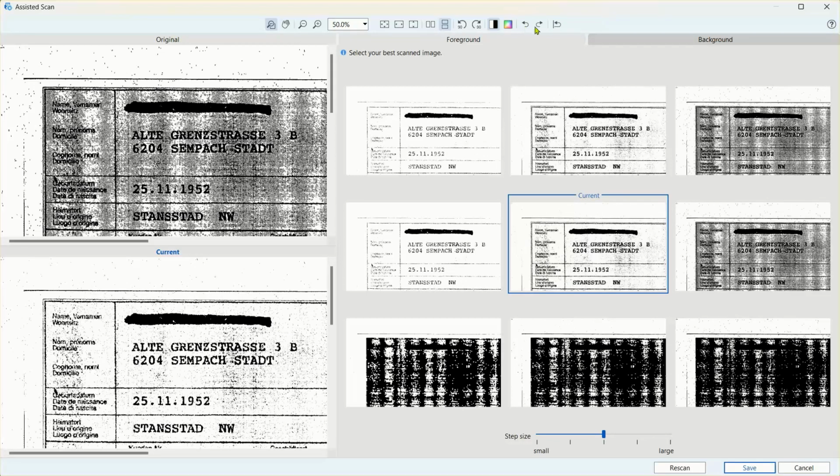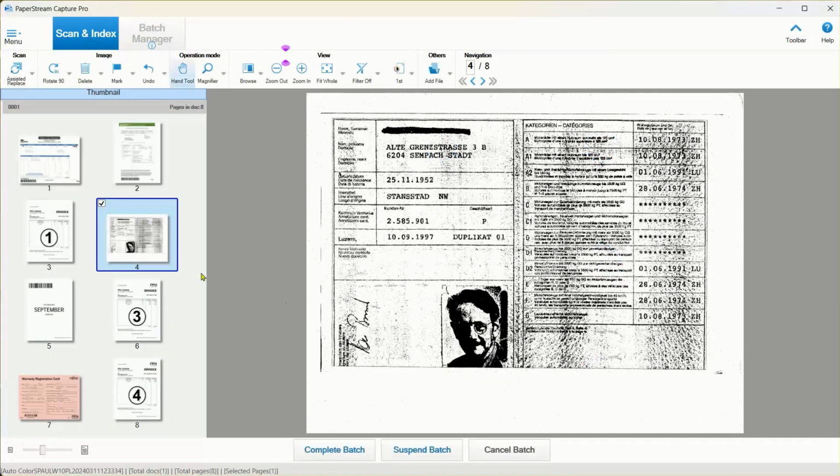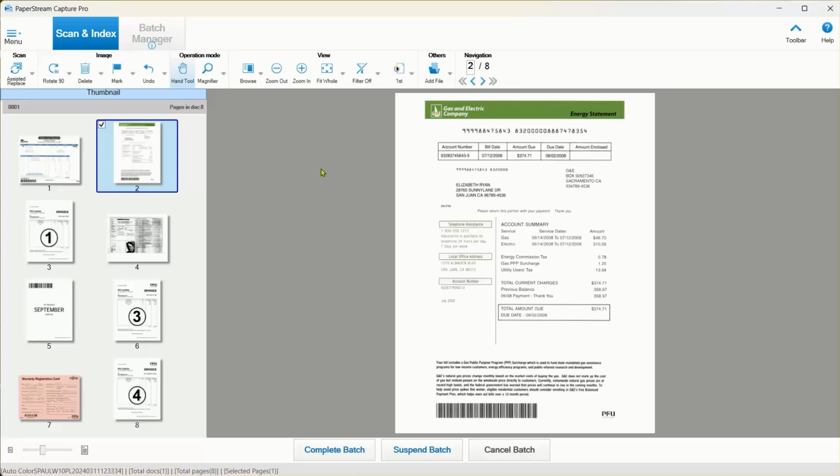Or if I needed to, I could completely begin again by restore original. But once I found the image that I like, I just hit save. And that will replace that ugly image with a much better one. Now let's say I scanned this one in color, but it needed to be scanned in black and white instead.